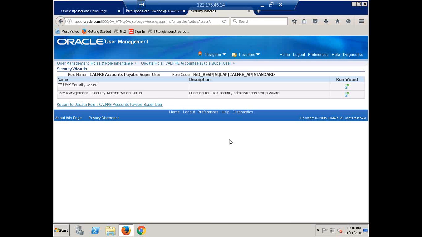You can see 2 security wizards here. What are those? CE UMX security wizard. The other one is user management security administration center. We require this wizard. CE means cash management. UMX means user management. That is the meaning. So security wizard. Just click on run wizard against CE UMX security wizard. Just click on this run wizard icon.